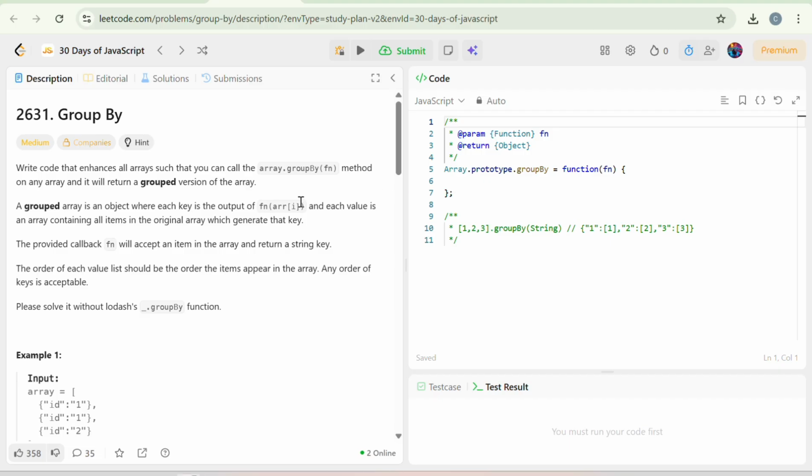Today we are going to enhance array again, this time by adding a groupBy method that groups elements based on a function. The question asks us to add a method groupBy to all arrays using Array.prototype. So after we implement it, we should be able to write array.groupBy(fn), and it should return an object where each key is the result of calling fn on an element of the array. Each value is an array of all items from the original array that produced that key.